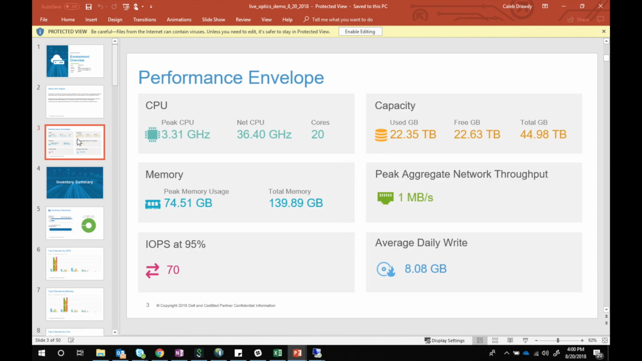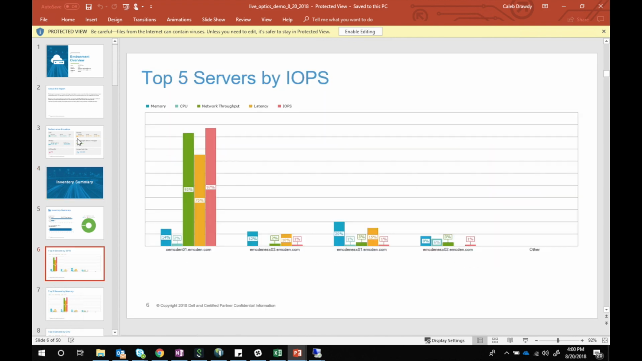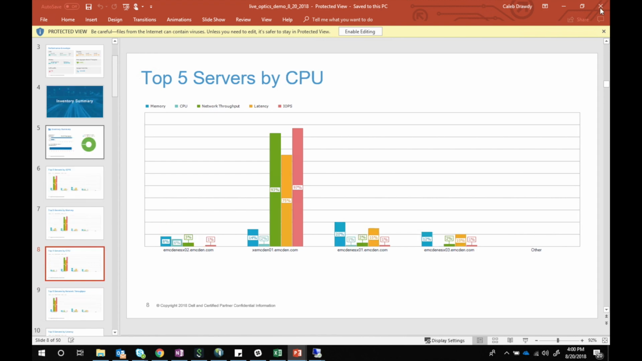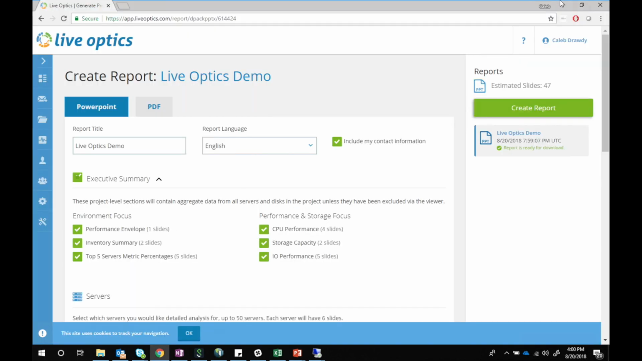So again, high-level performance statistics, shows you your inventory, etc., etc. So anyway, that is for presenting this data in an executive summary type of manner. Now, consider if we wanted to share this data with someone else so that they could manipulate it within LiveOptics. That is totally a capability that we can do.